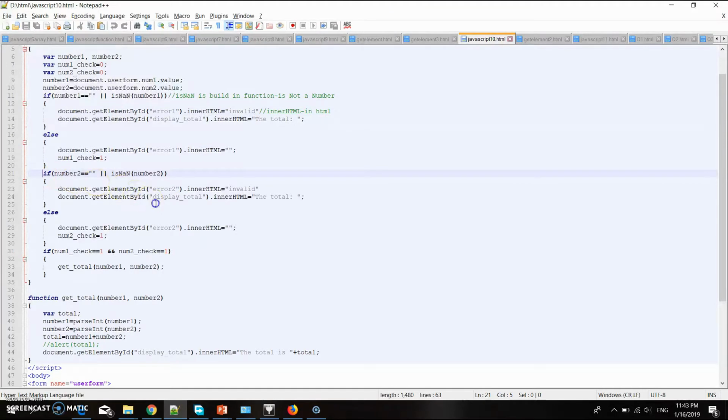Now this one is for number 2. It's the same concept as number 1, and the if function here is the total of number 1 and number 2. By default, number 1 is 1, number 2 is 1. When we both enter the integer type, it will set the number 1 check and number 2 check to become 1.